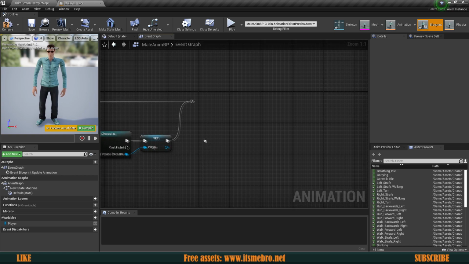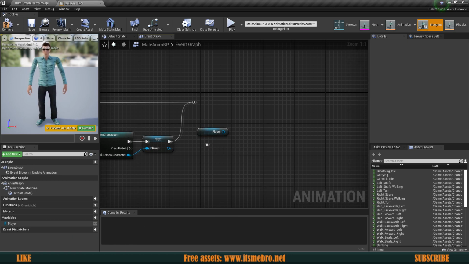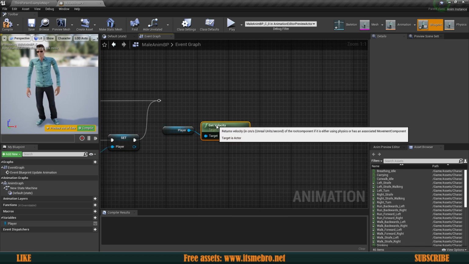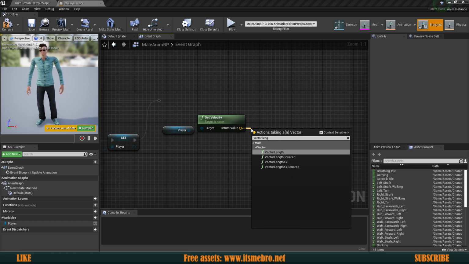Now we need to make sure our blend space actually works, and it requires us to have a speed value. And to get the speed value, we can get our player. From our player, we can get its velocity. And from the velocity, we can go ahead and do the vector length.